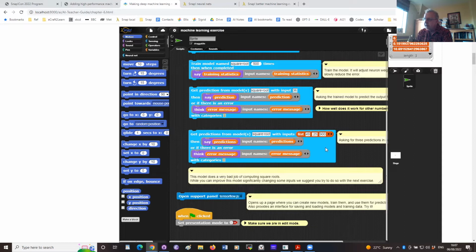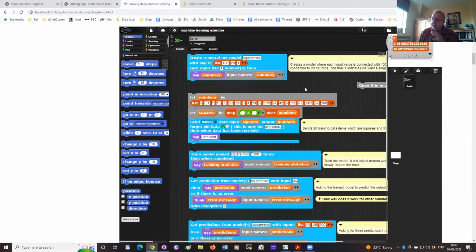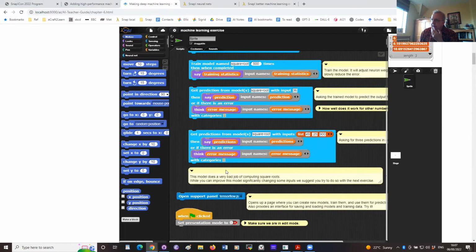So the only advantage of this first example is to show that getting these things to work requires some fiddling with what's called the architecture, like how many different layers there are and how many neurons in each layer, and also some of the other parameters that are called hyperparameters.